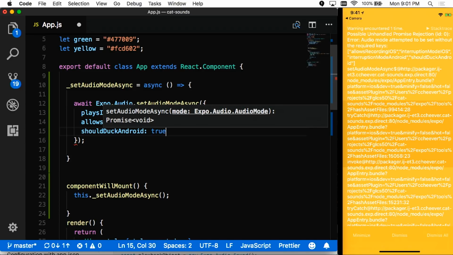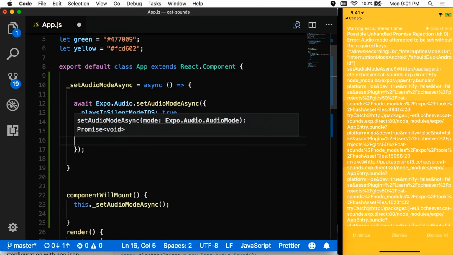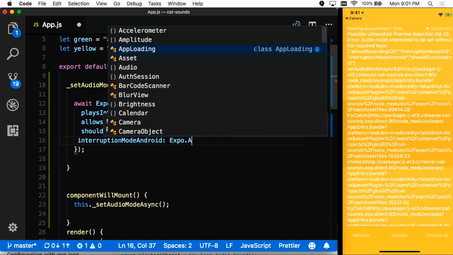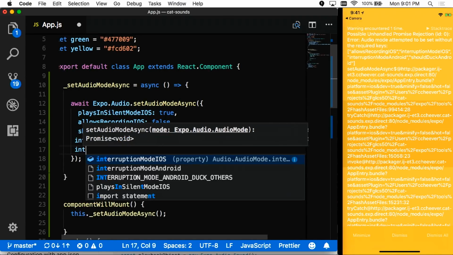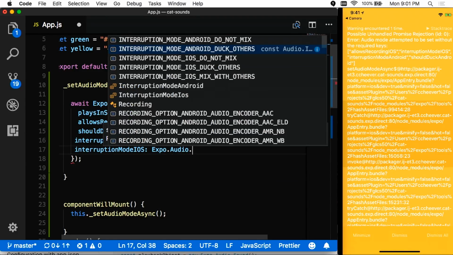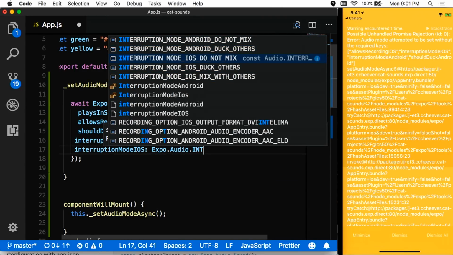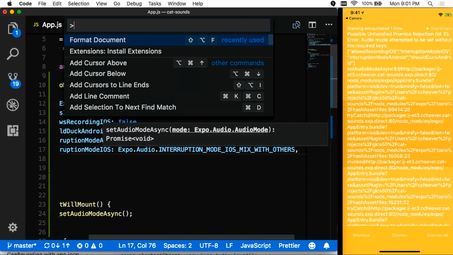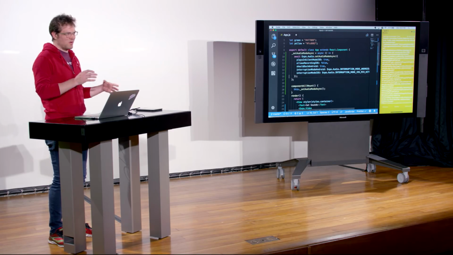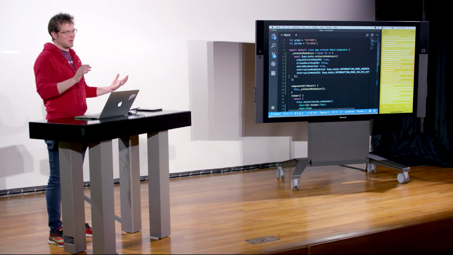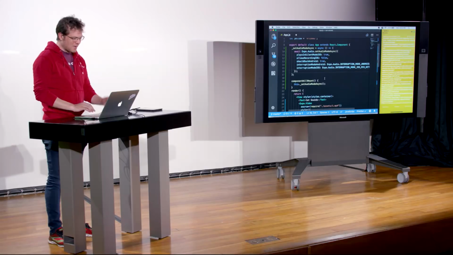Should duck Android, true. Interruption mode Android, Expo audio, interruption mode Android, duck others. Interruption mode iOS, Expo audio, interruption mode iOS, mix with others. Don't worry too much about what all these things are, because you can just kind of copy these. And when you want to start doing very particular things with audio, you can learn what they are. They're basically about if there's another sound playing in the background, like if you had Spotify playing music, then how should your app interact with that? Should it stop the music temporarily and then do stuff, or should it just play over it, et cetera? And you can look through the docs to find out what these are.